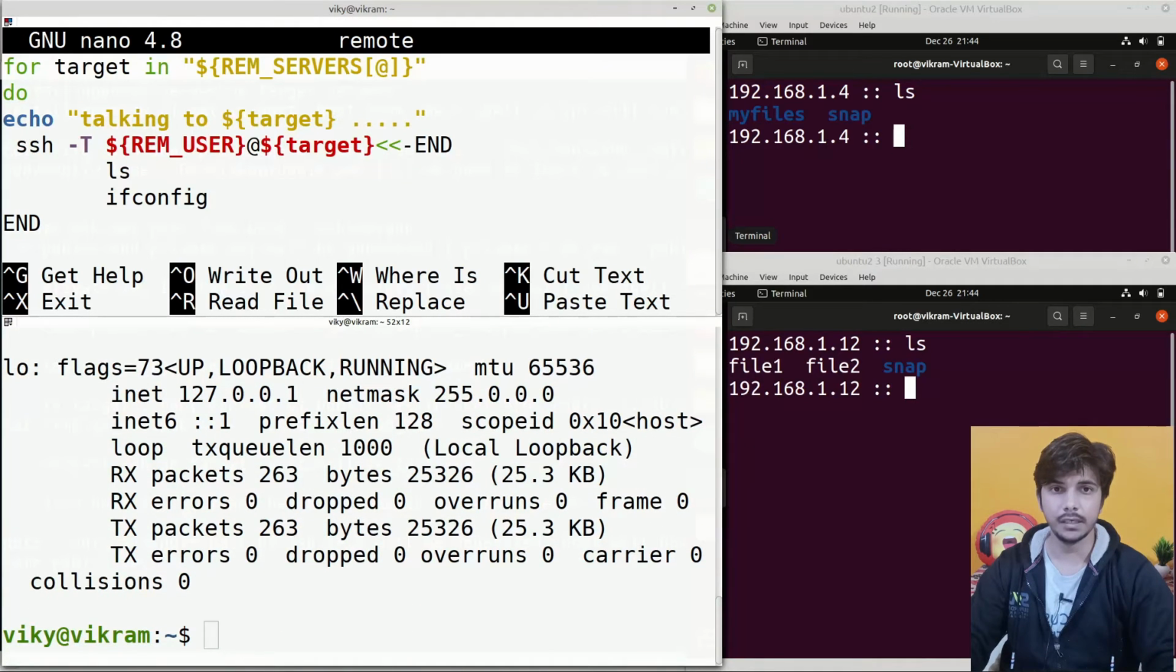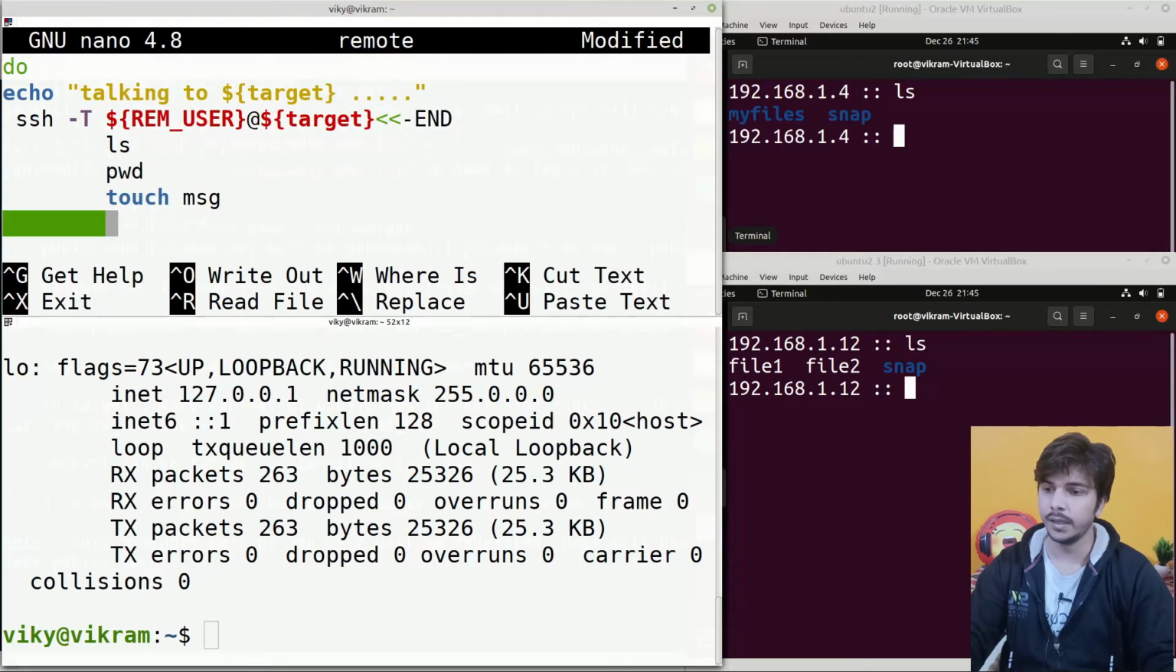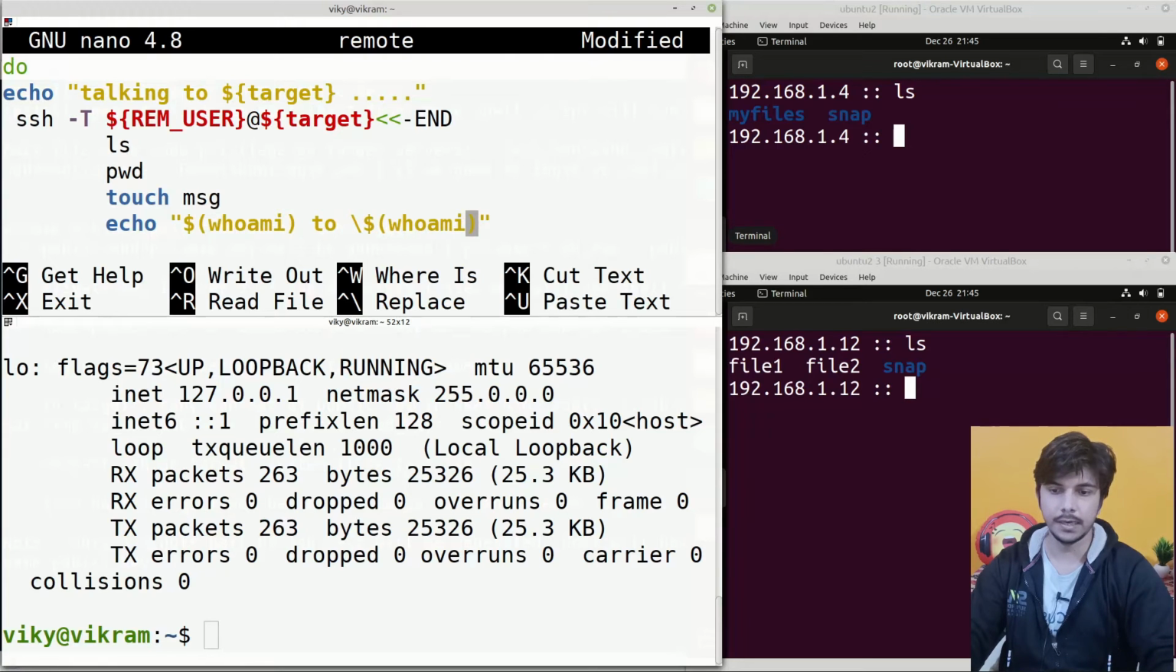Now instead of ifconfig we can run other commands also, like let's say first I am going to run pwd, then I am going to create a file with the name message. Wherever it is currently residing, which is by default the home directory when logging in through ssh, it is going to create a message file in its home directory. And after that we are going to write echo \$(whoami), escaping the $, right? And I'm going to write the output of this command to the message file. So let's save it.